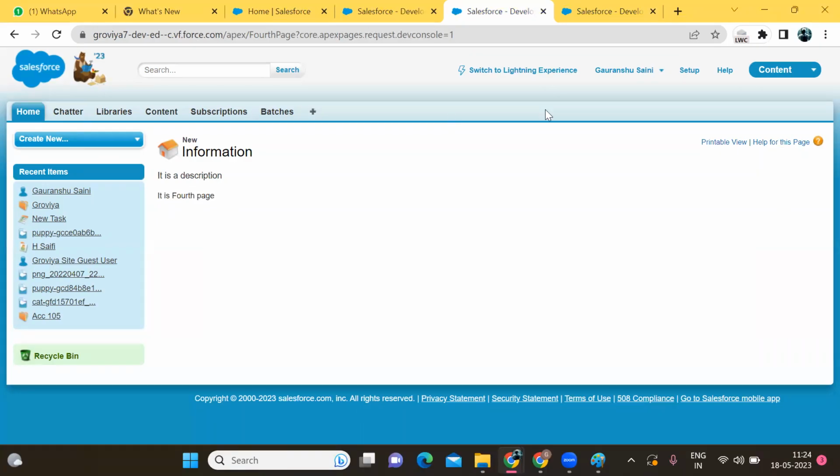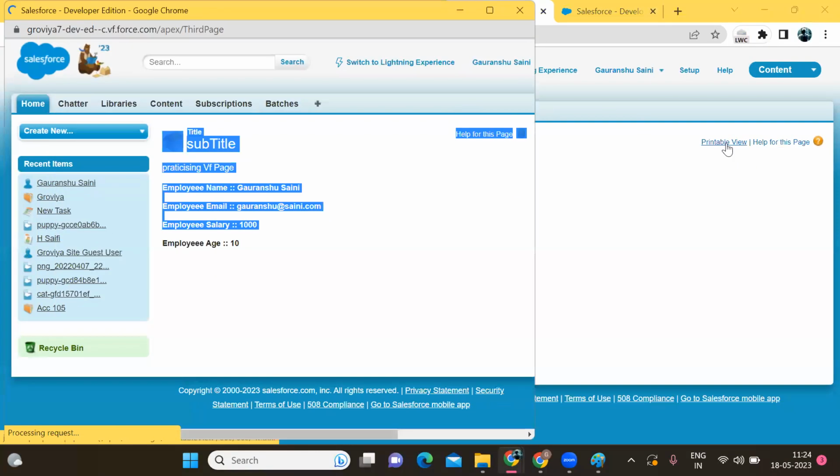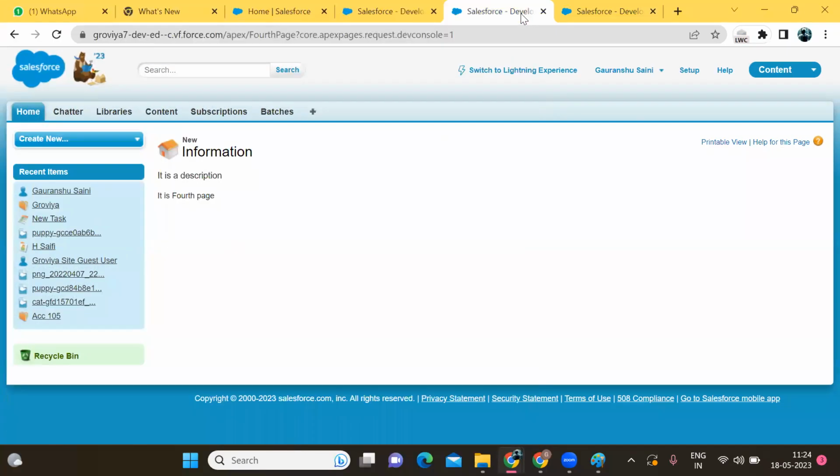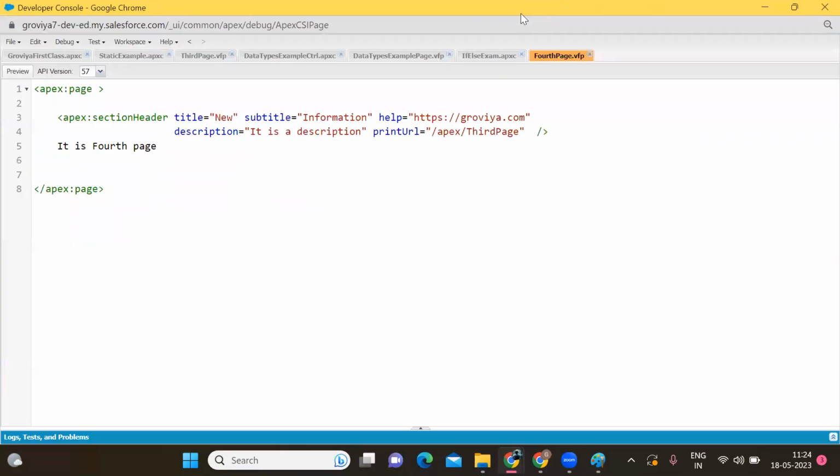Which page do I have? I'm on fourth page. When I click on printable view, one pop-up will open. When I click on the printable view button, third page will open. So here I'm getting third page information. Understood. Its name is printable view, which means you want to print.